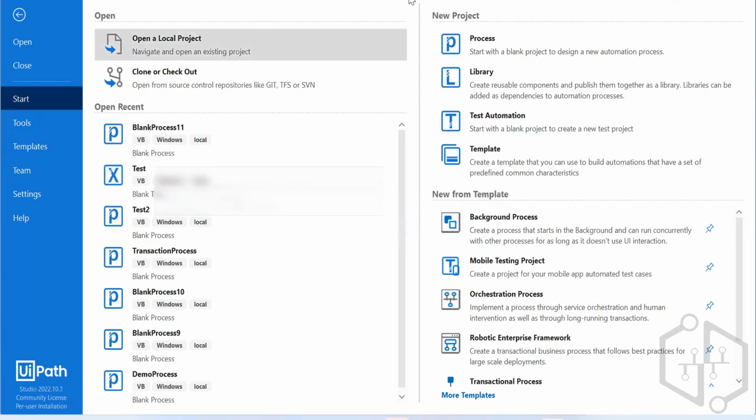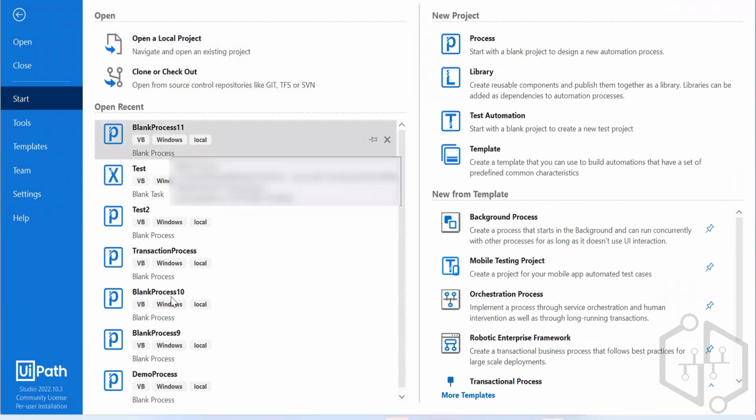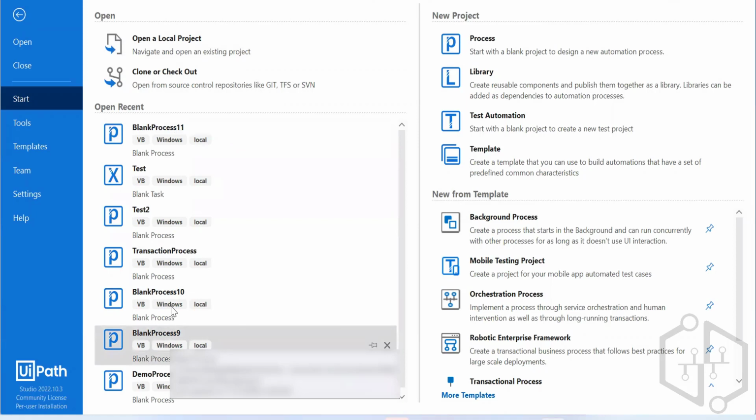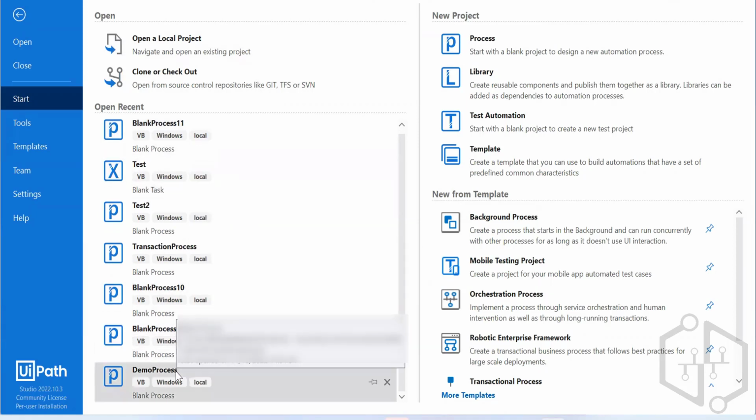Ajit, when you open Studio, you will get four tabs. This is the start menu, and in the start menu you can see four sections. One is Open Local Project. When do I use Open Local Project? For example, the process you created yesterday. In the File menu we have an Open option, that is called Open Local Project. These are the recently created processes, you can see them.